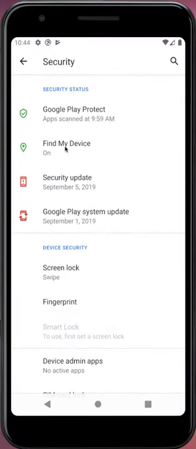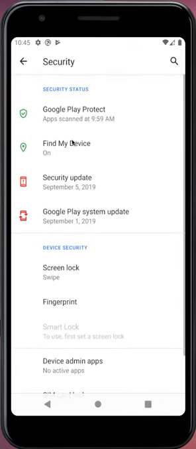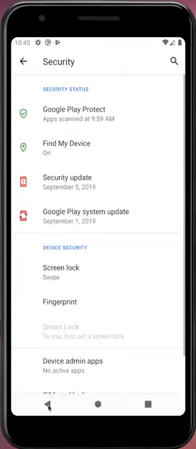All right, and then find my device. So here, you can enable this if you want the ability to find your device remotely, lock it, wipe it. So you can enable that here. And then you can go back to security. You'll see security update, and I recommend tapping this. Just make sure that your device is up to date. So it'll check, and if you do see an update that is available, install that. All right, let's go back.